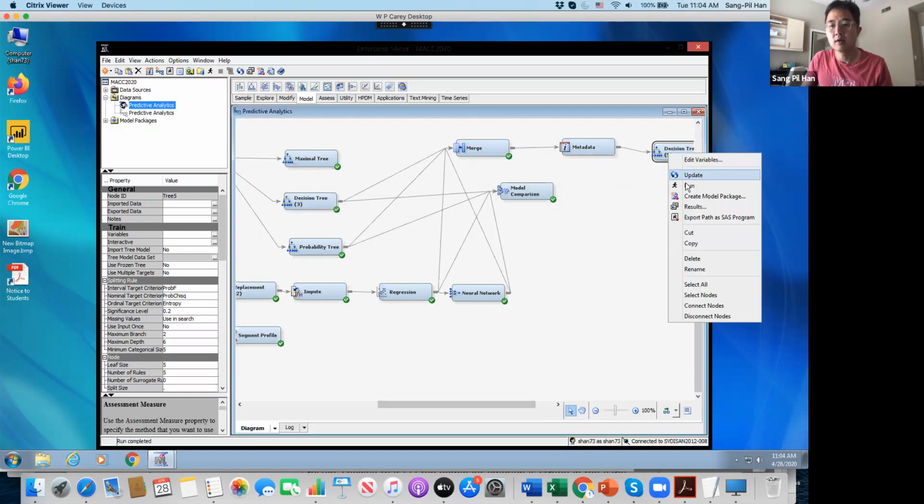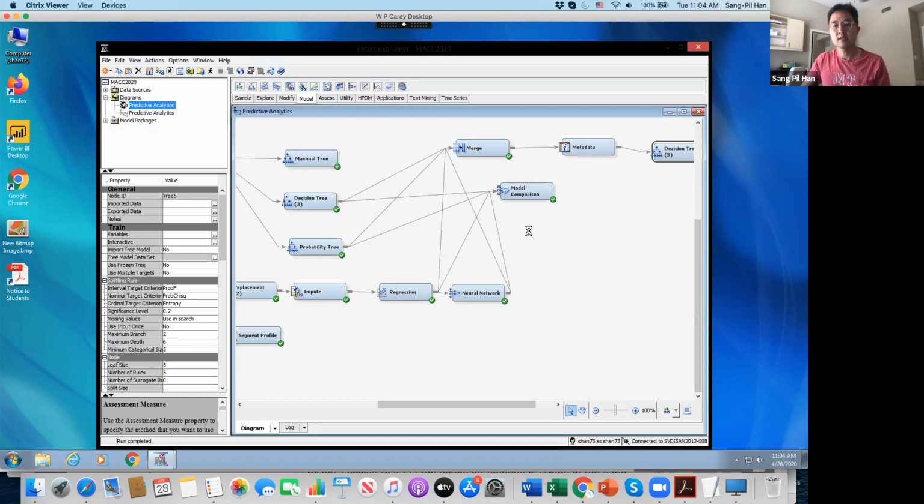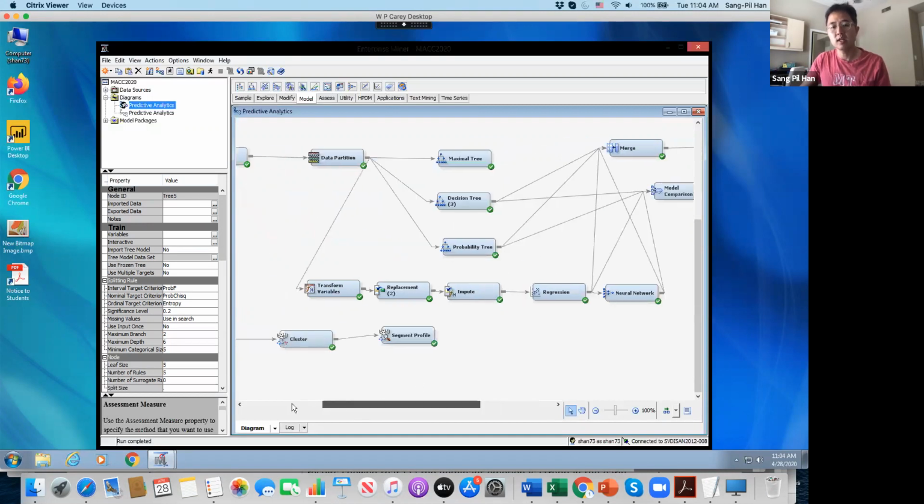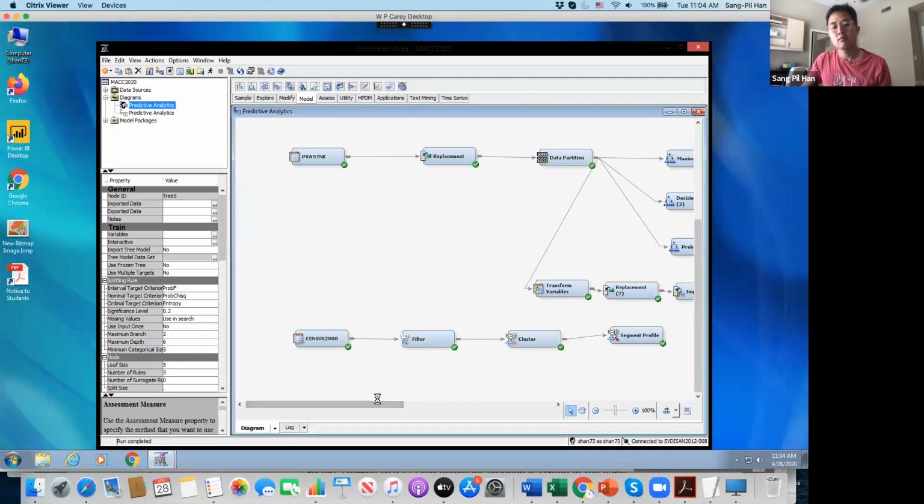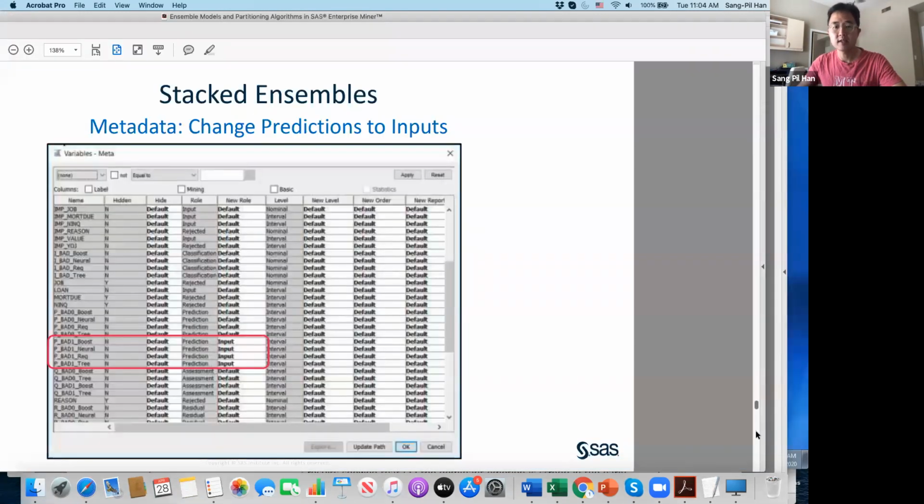So I'll just click this, and it's going to double check all the preceding nodes, whether they were run properly, and you will run this newly added metadata node, and then you will run the new decision tree. After it completes running, please check back the results. Then you will see something like this.